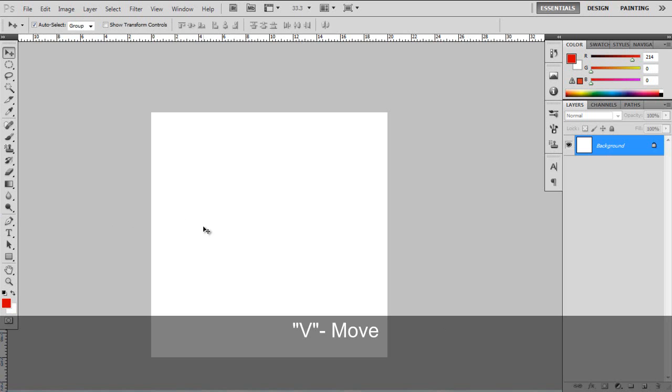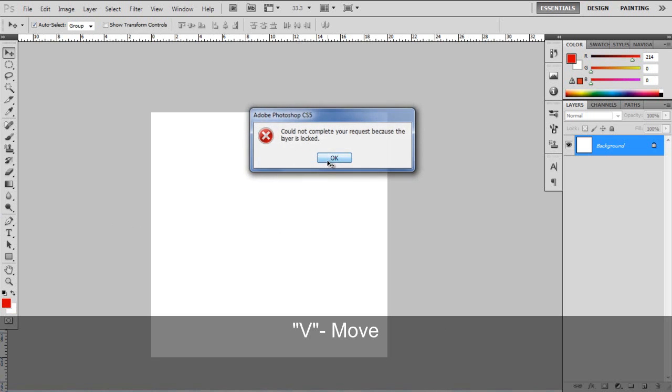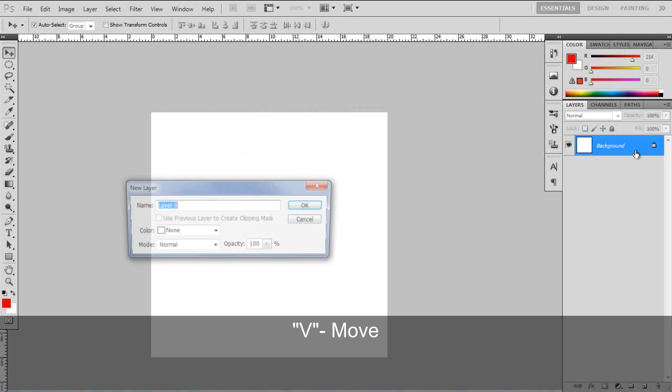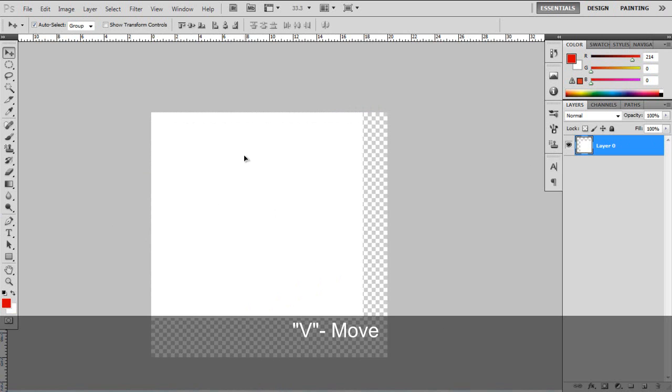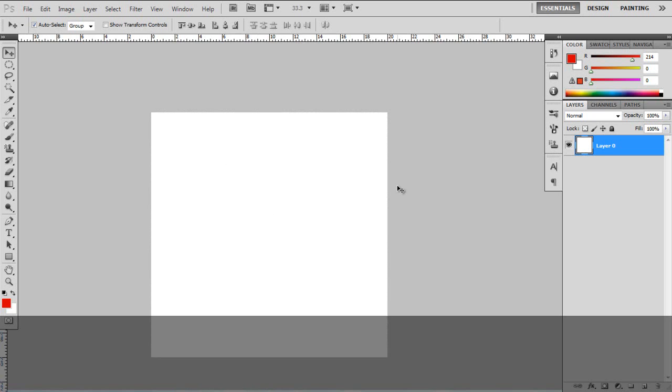Okay, V, that's the move tool. Oops. Ugh, stupid layer. Okay. Now you can just move it. This is the same thing as up here, which most people have on if they're just starting off. B is the brush tool, and everyone knows what the brush tool is. Okay, nothing's drawing. Why is that?